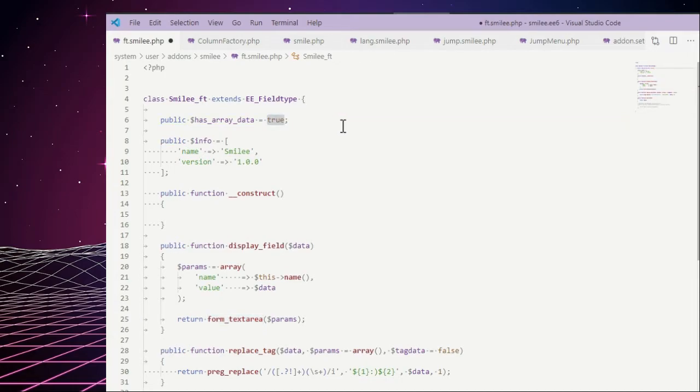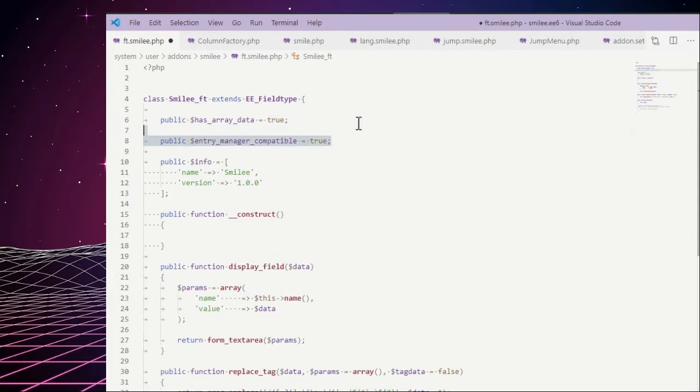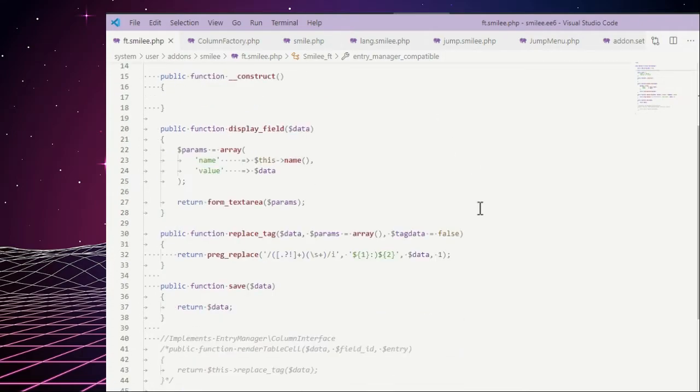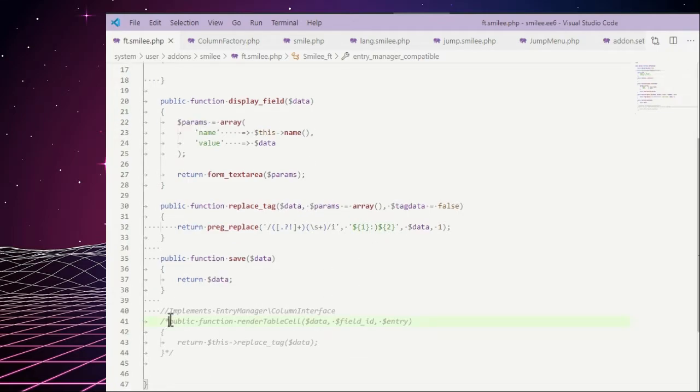And there is an extra property that you can use to tell that this field should be displayed as a column in the entry manager, and it's entry manager compatible, which is a Boolean, so it needs to be set to true. Now, if you are setting this to true, you would also need to implement one method from the entry manager column interface. And this would be render_table_cell. In our case, we would be just calling replace_tag as previously.